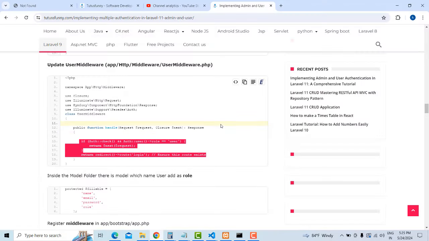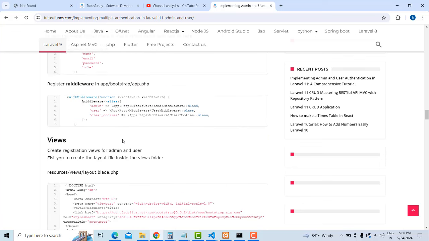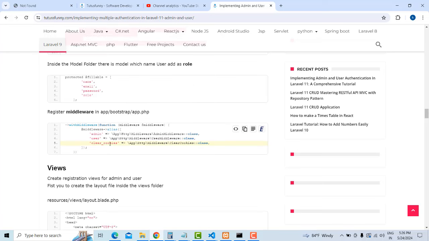It will be fine, right? Those are the things we have to do well, right? The model also we have to do successfully, right? These are the middleware implementation. After that, we have to write another thing: in middleware, we have to register the things.